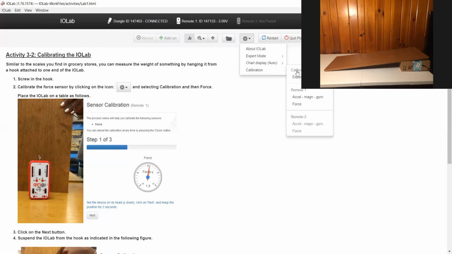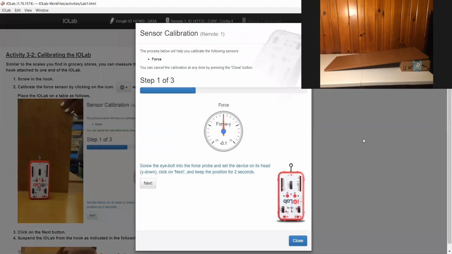I think the video is disturbing, so let me put it down. We are trying to calibrate the force, so click on force. It will guide us how to do it. Step one, we already did the eyeball thing, and set the device on its head. So we can just put the device on its head right here, just leave it. Then click next.